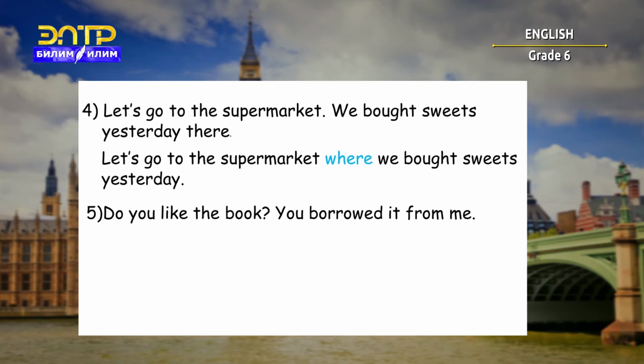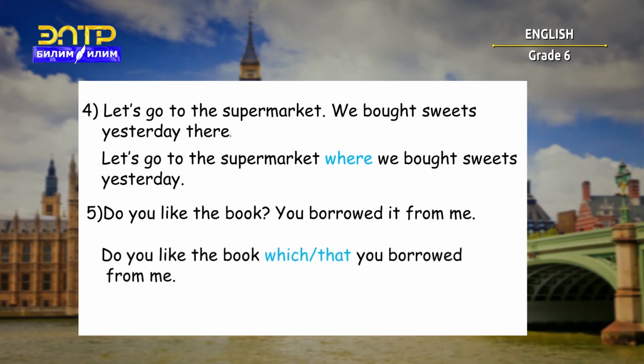Do you like the book? You borrowed it from me. Do you like that book which you borrowed it from me? Or do you like the book that you borrowed from me?